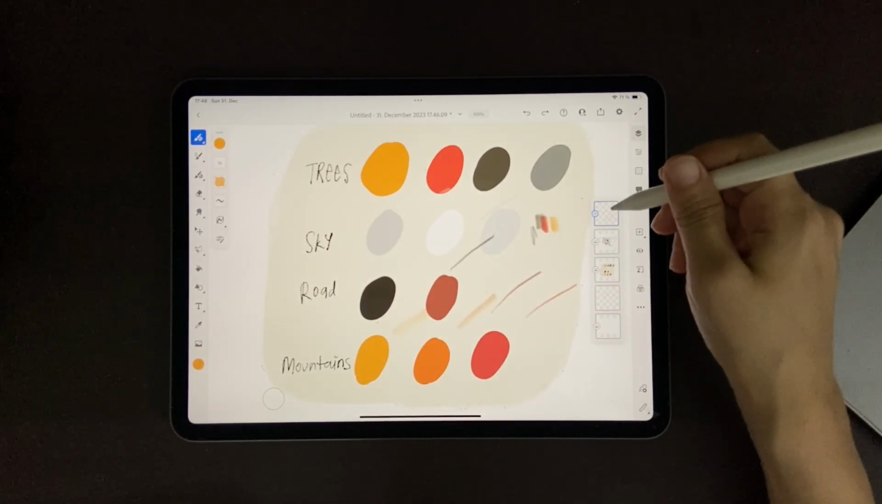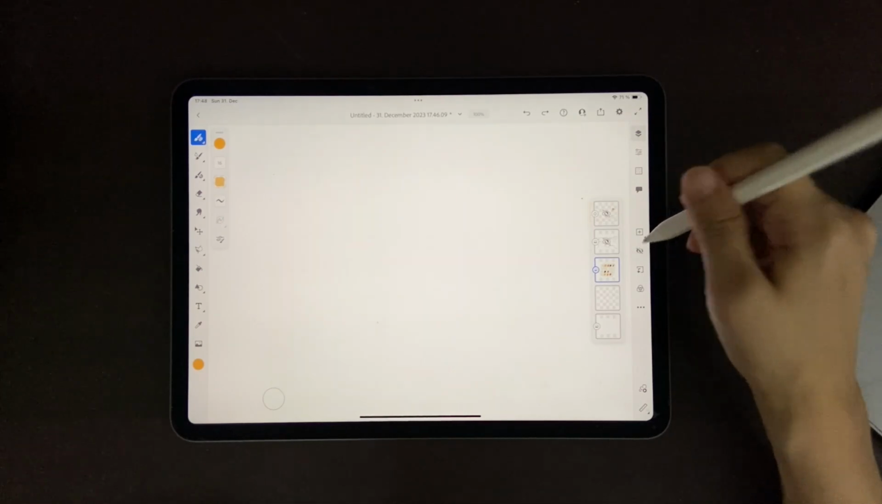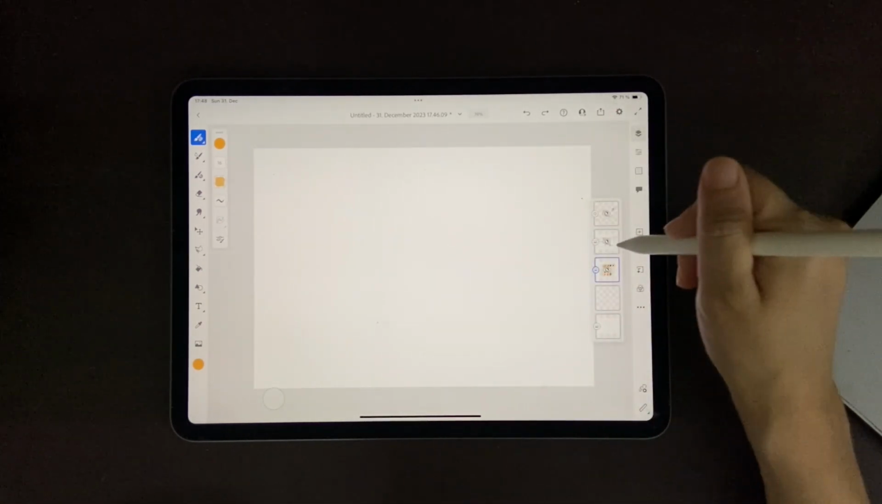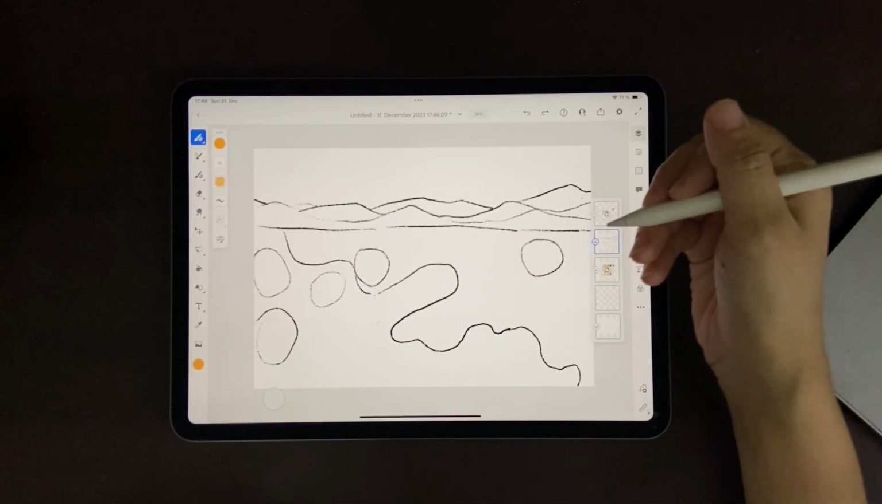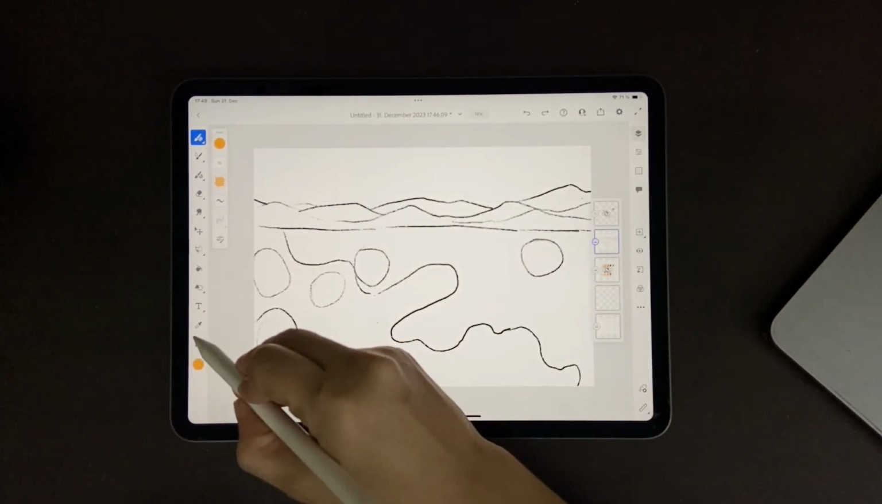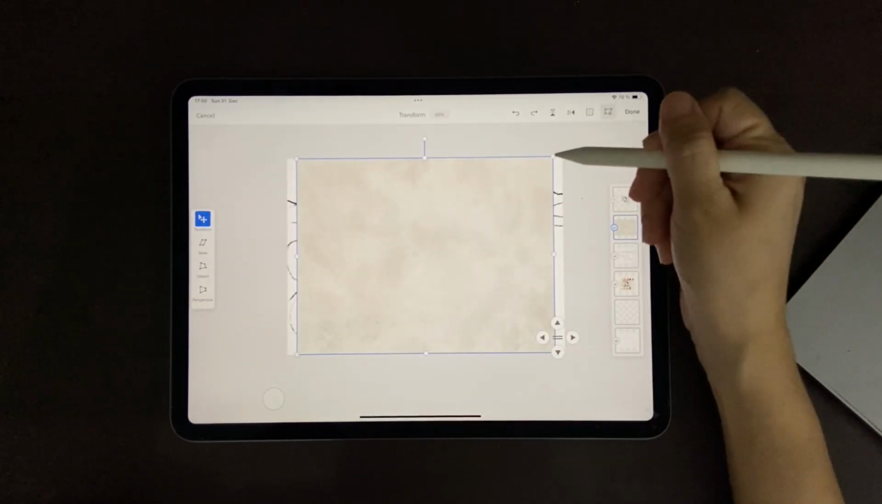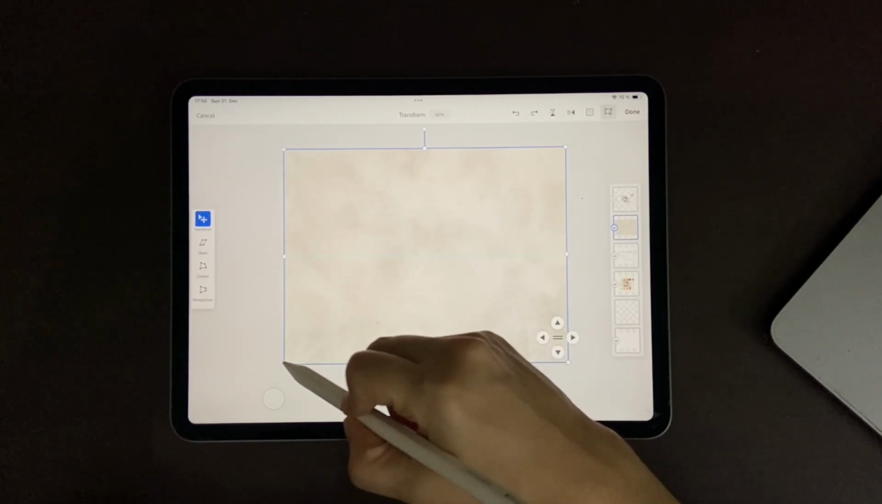So now we have everything selected. I'm going to hide it. I'm going to hide the color palette as well. And I can bring back the sketch. Now I'm going to bring the texture in, which is in my files. You're going to adjust the sides to make sure it covers everything.